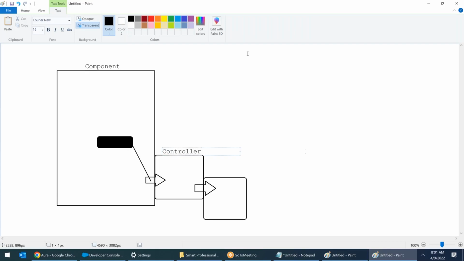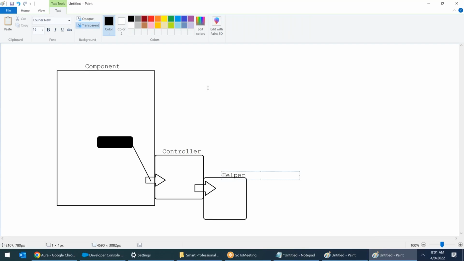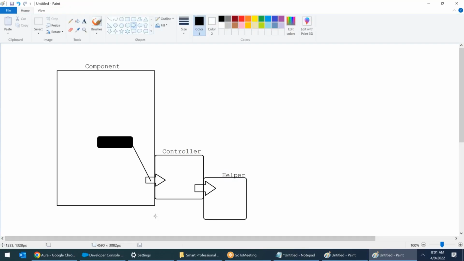The first thing a component calls is the controller. A controller can call a helper. Remember that a component directly cannot call a helper. Can a button directly call a helper? No, this is not possible. A component can call a controller, and a controller in turn will call the helper. Both are JavaScript. Got it now?